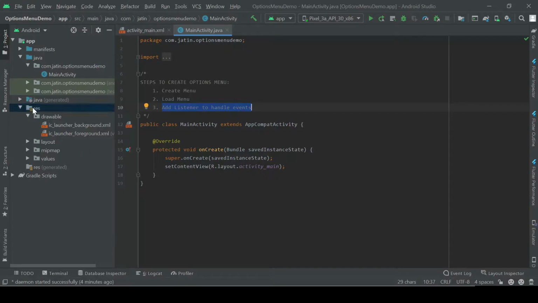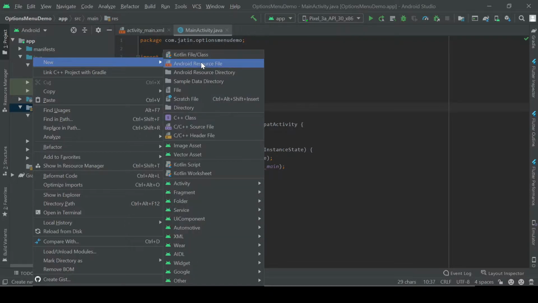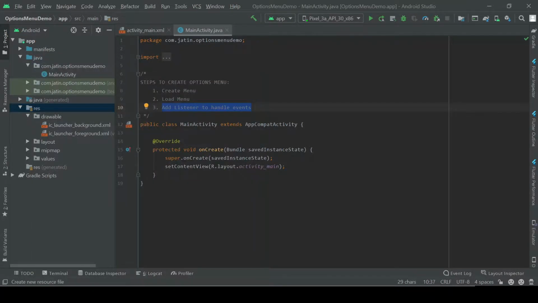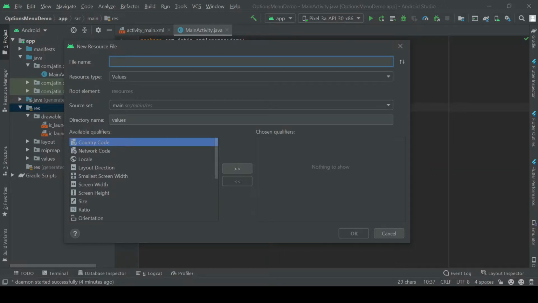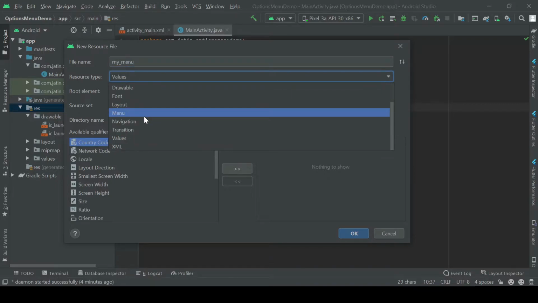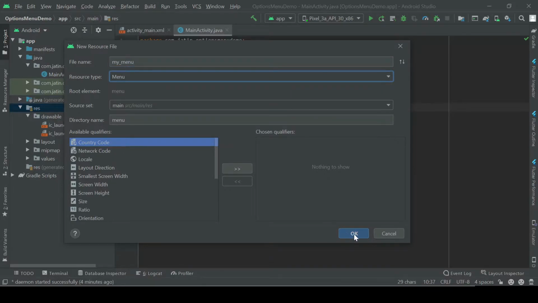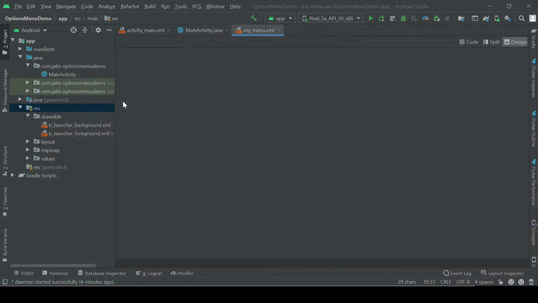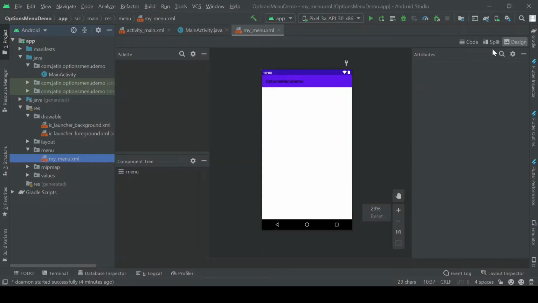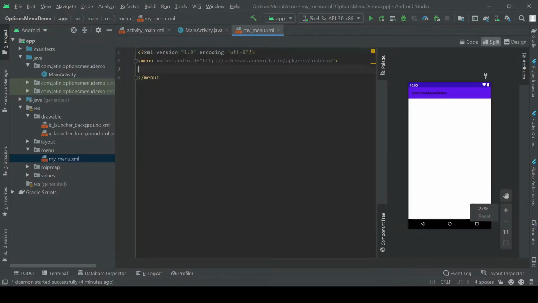To create a menu, just go to this resource, right click and new, and simply click on Android resource file. So here just specify your file name, that is, let's say my_menu, and make sure your resource type is menu. This is going to create a menu folder and a new file, mymenu.xml. So by default you will be getting some code.